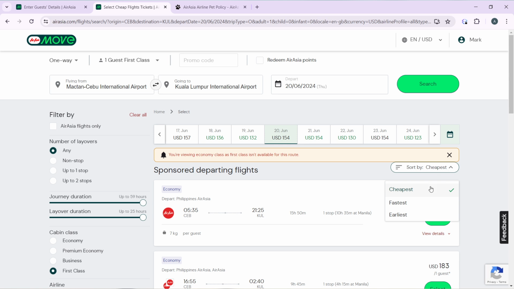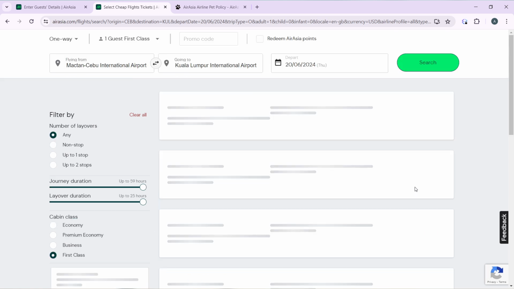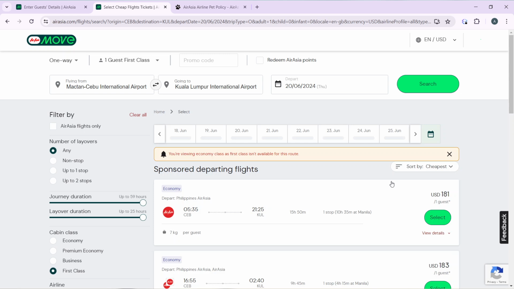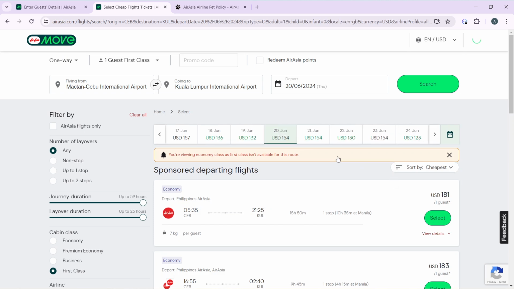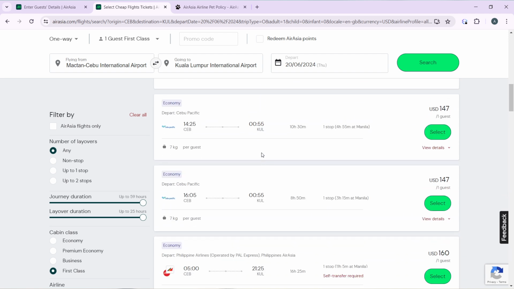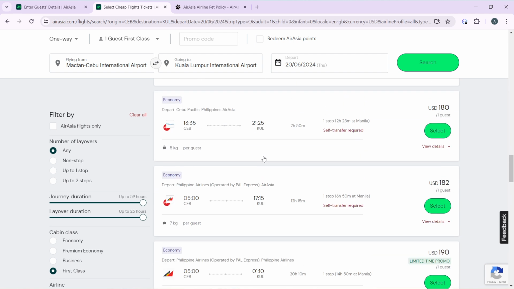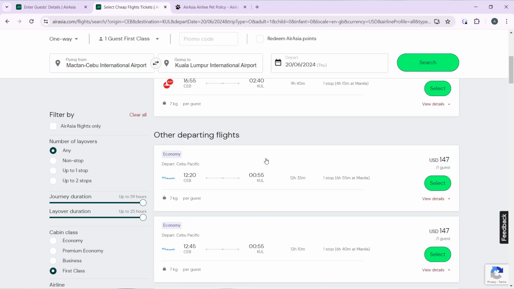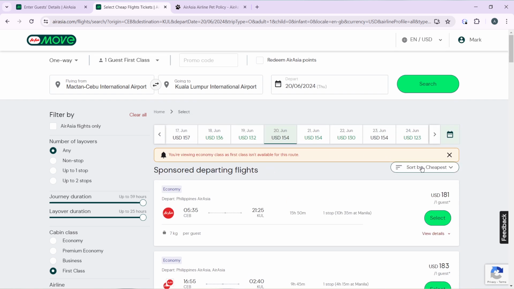So let's say it was set to fastest or it was set to earliest, and you don't want any of this, but you want cheap deals. So click on cheapest. And once you click on cheapest, your page is going to be refreshed. You're going to see a lot of cheap deals here, and these are incredibly cheap deals that you can choose. So here you go. So select any of the options that is cheap enough for you and follow through the step-by-step processes to make payment. But this is how you can search for cheap deals. Go over to sort by and click on cheapest and get your cheap deals on Airasia.